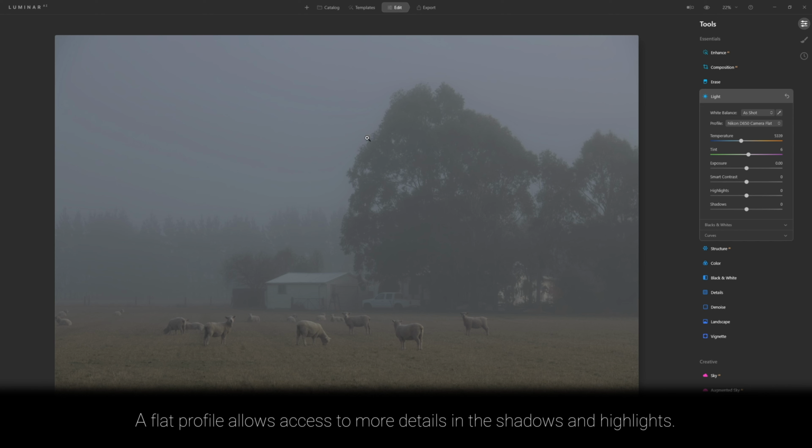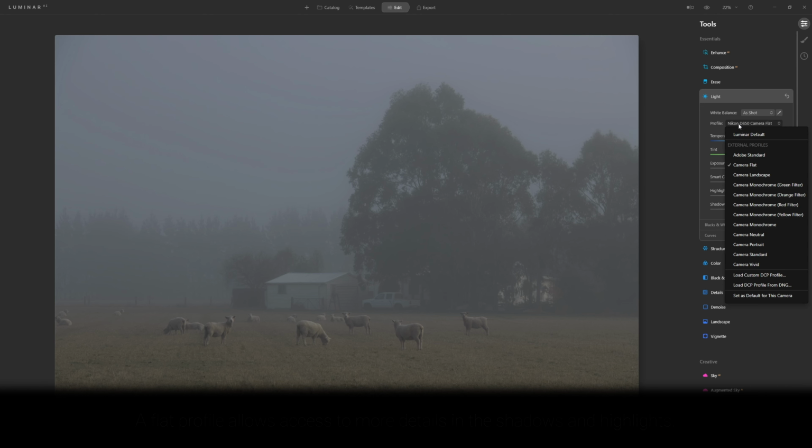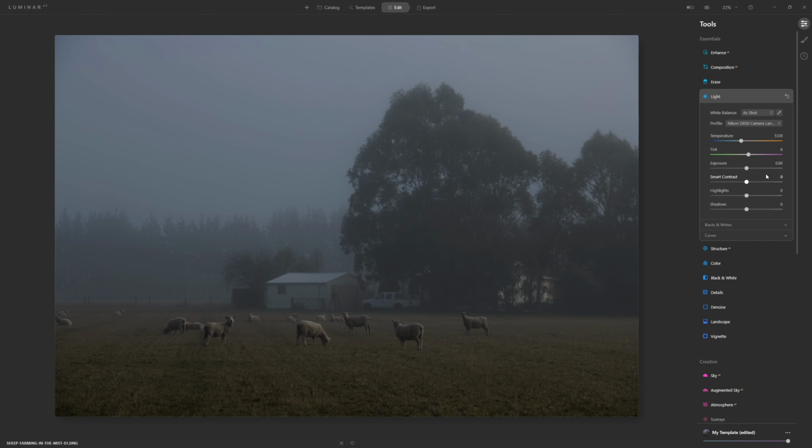But in this case, we're dealing with quite a flat image already. So watch this. If I go to camera landscape, just like that, our image is given a lot more pop by introducing more contrast. And this is all coming down to how the data that exists in our photo file is being interpreted by the profile and then displayed on our screen.